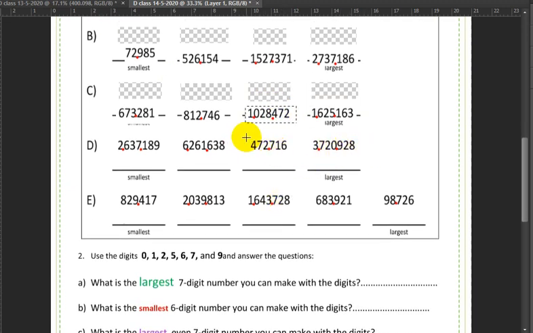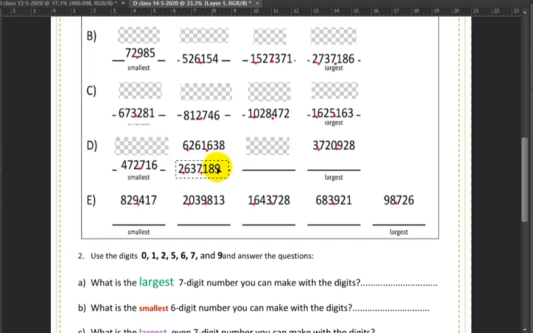Here we have a 5-digit number, so immediately the smallest. Then we have 7-digit numbers only, but this one starts with a 2. And this one starts with a 3, and this one starts with a 6.